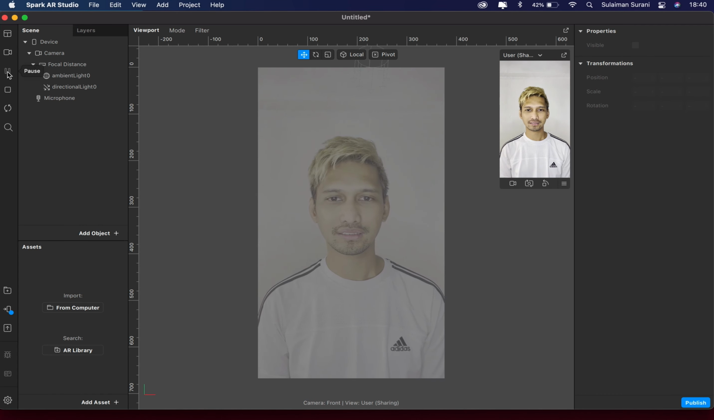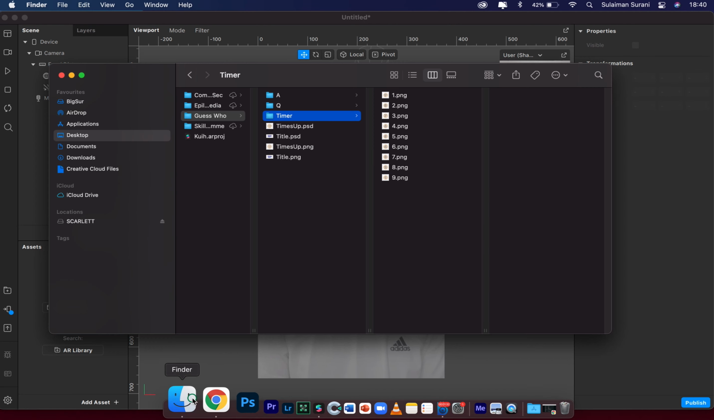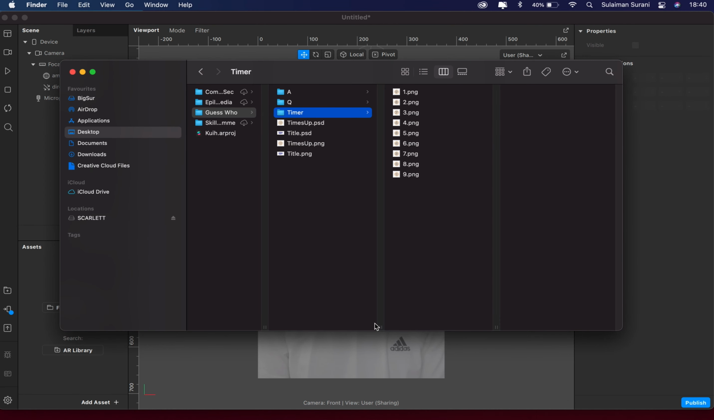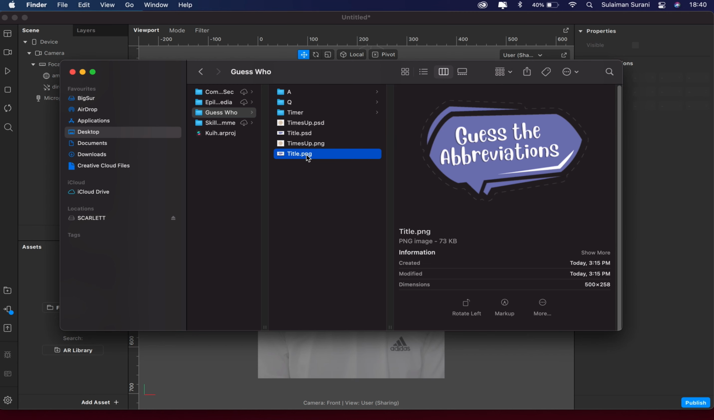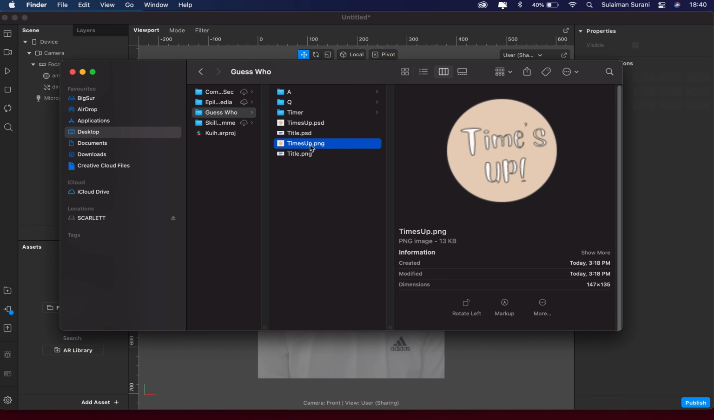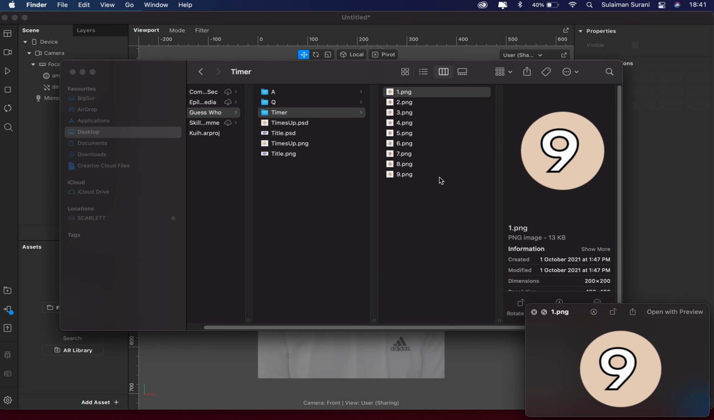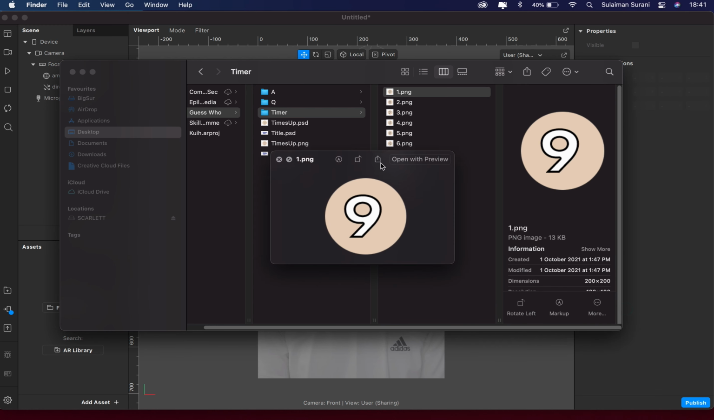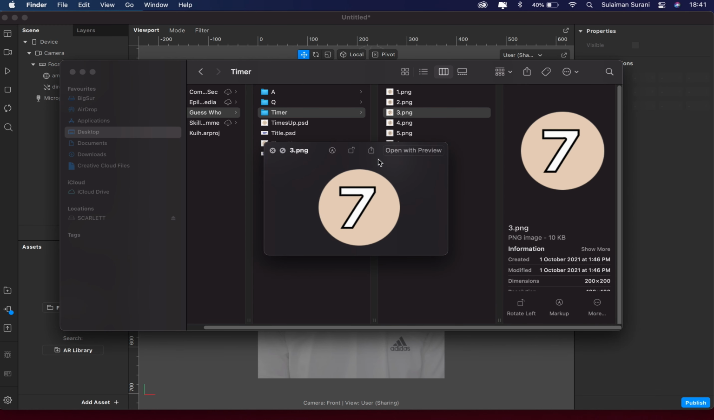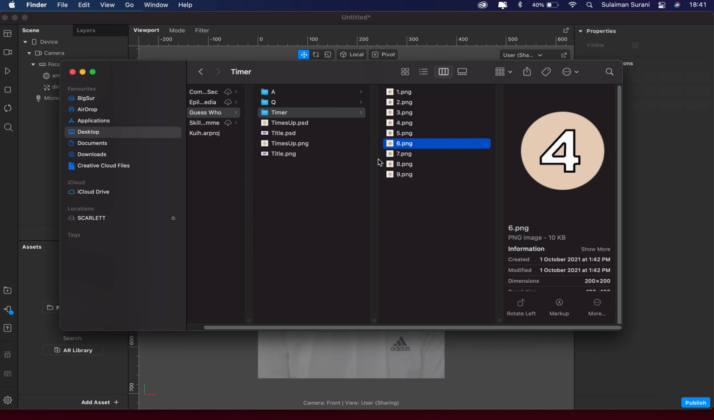Actually, before we add any assets, let's go through some of the assets that we have first, because it's very important. The first thing that I have is the title text, in PNG, guess the abbreviations. I also have the times up image in PNG, which appears after the timer counts down from 9 to 0. The timer graphics here, I have designed 9, 8, 7, 6, and so on, and I have renamed them accordingly.